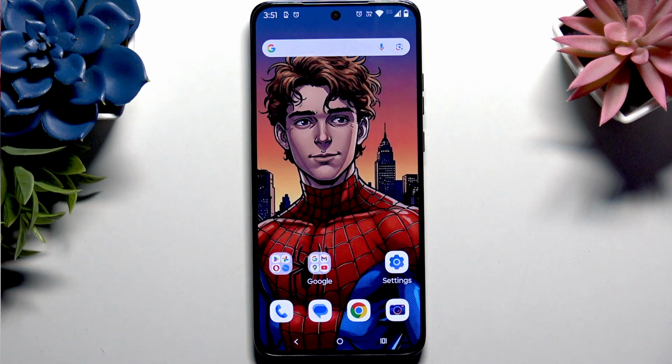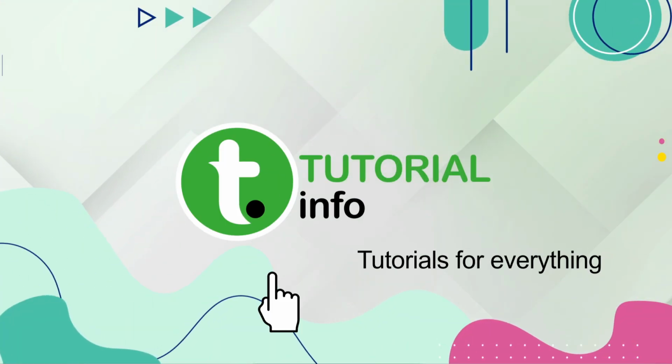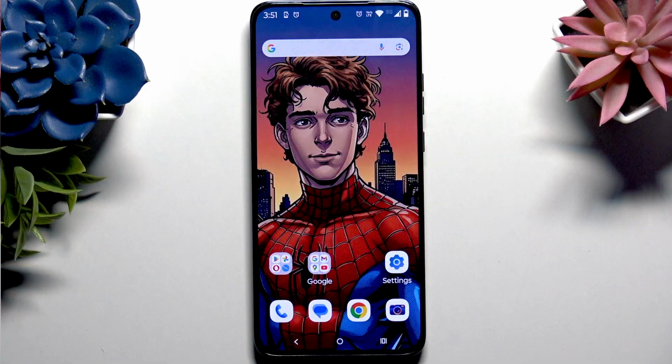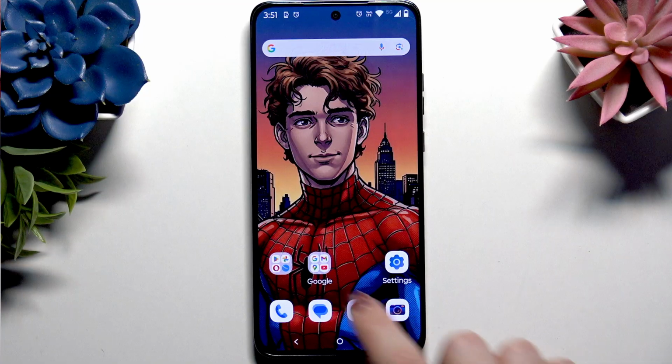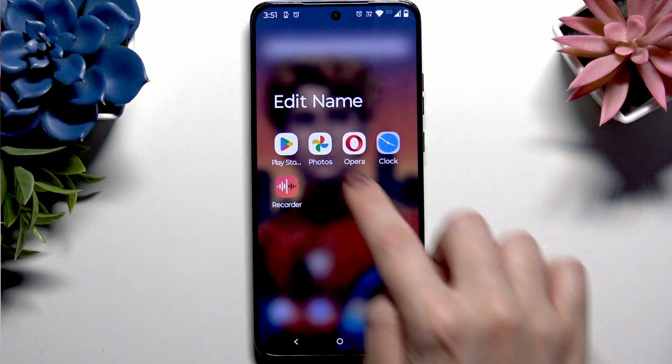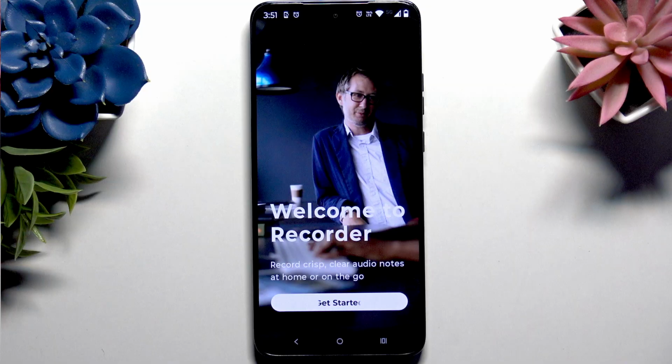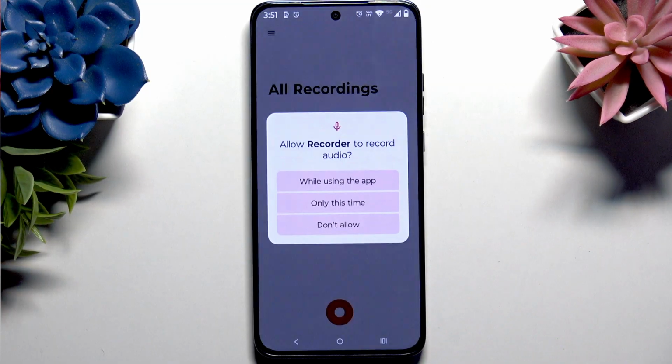In front of me is Motorola Edge 16 Neo, and today I would like to show you how you can operate a voice recorder. First of all, you need to open Recorder app that's already on your device and hit Get Started.